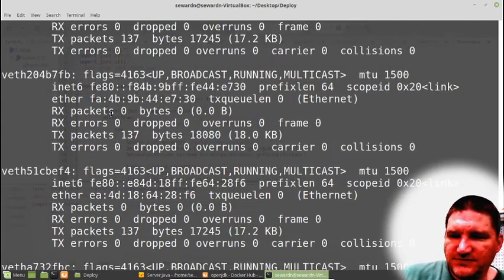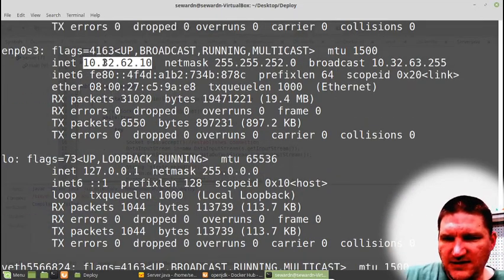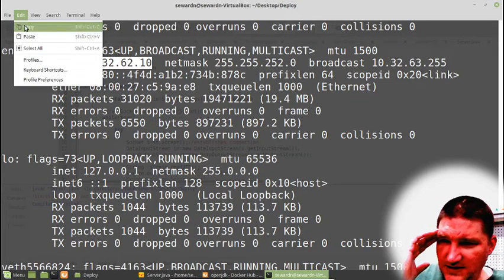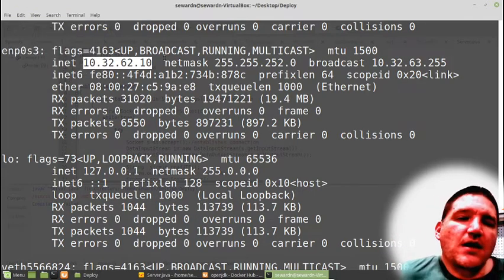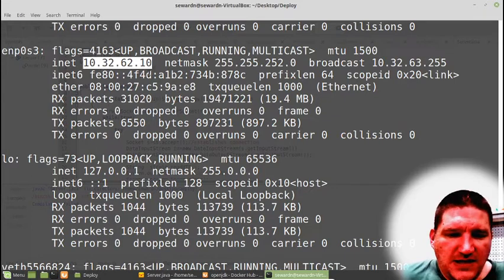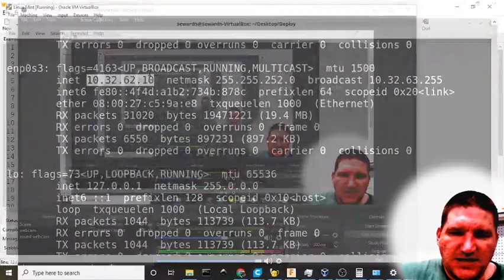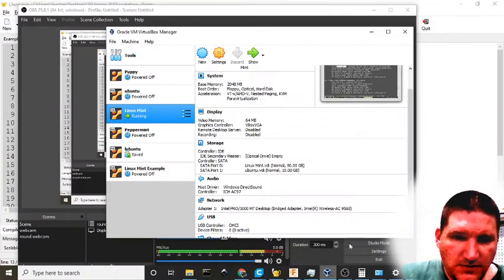So, in Windows, you can just highlight something and hit enter, and it copies it. But in Linux, you have to actually, how do you copy? Control-Shift-C. So, anyways, there you go. So I need to have that IP, and before all this gets started, let me get out a full screen here.